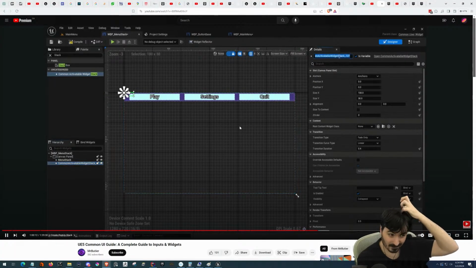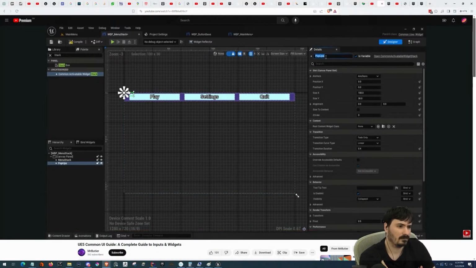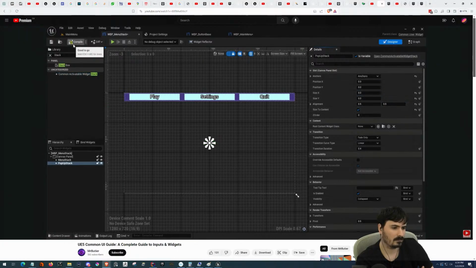We'll just name this pop-ups, pop-up stack, and then make sure to center it: 0, 0, 0.5, 0.5, 0, 0, and then size to content. That way, whenever we populate stuff, it'll just populate based on the size.